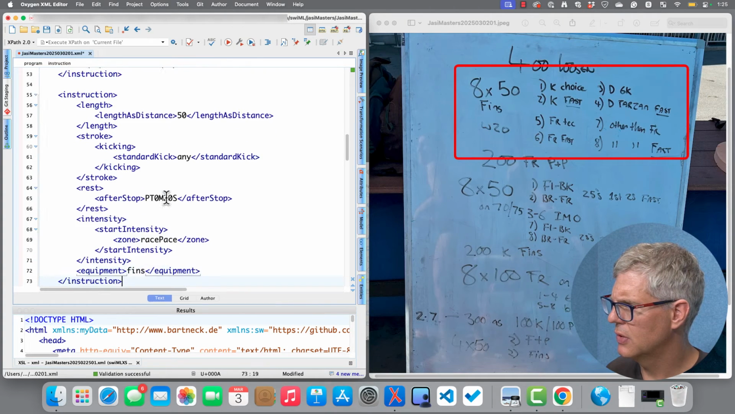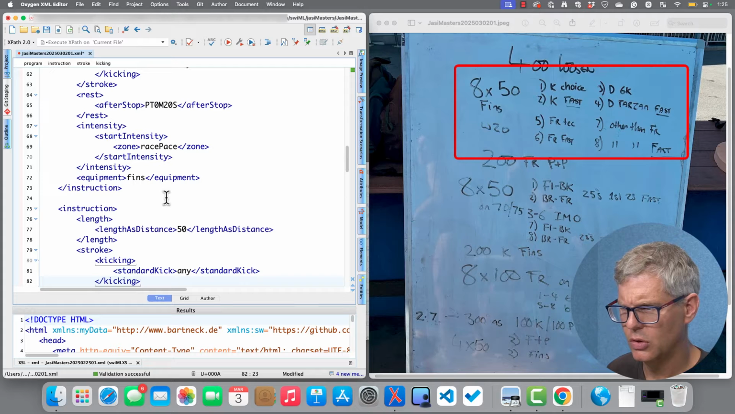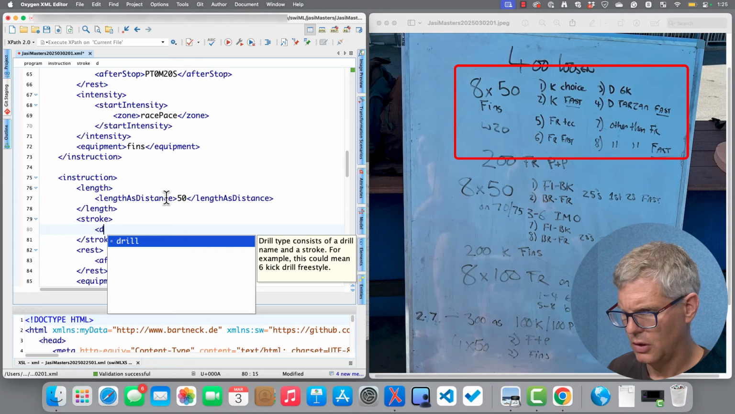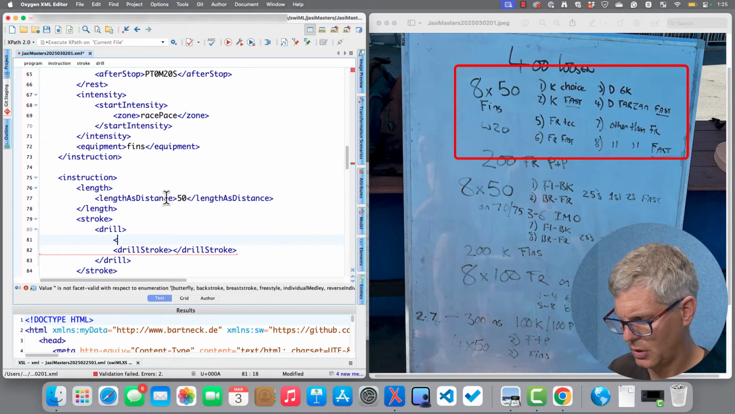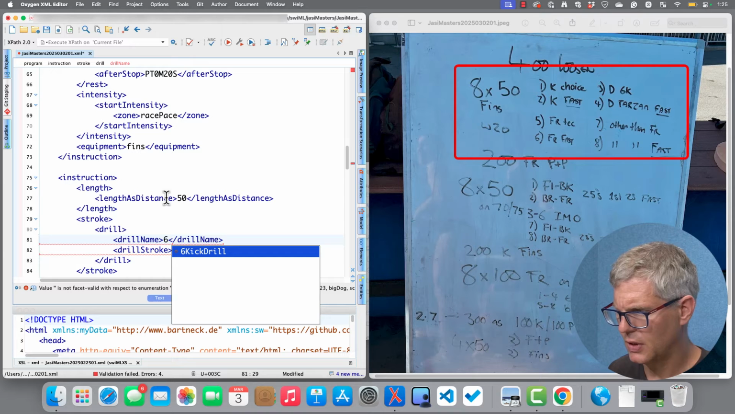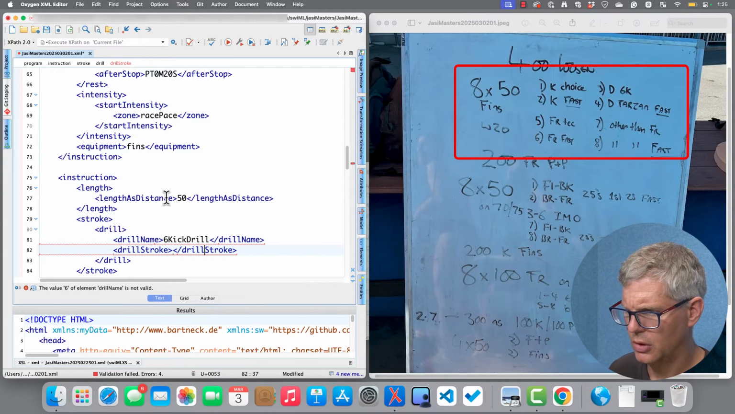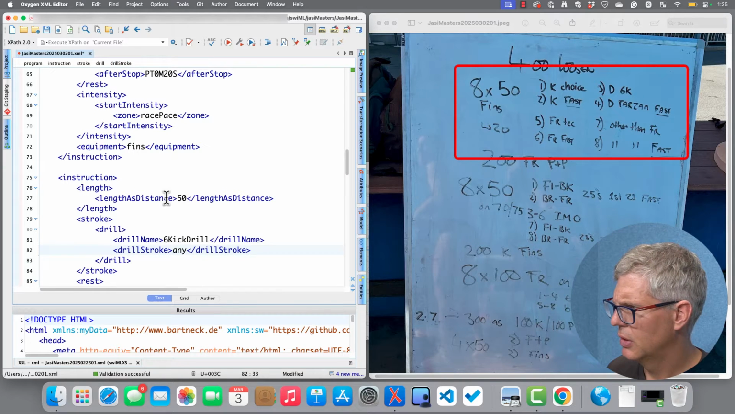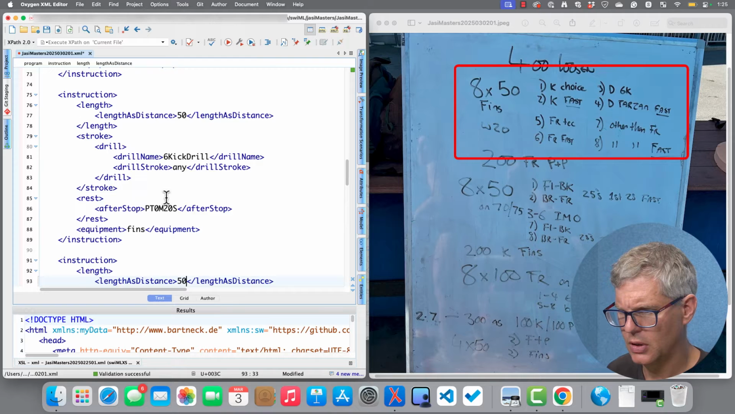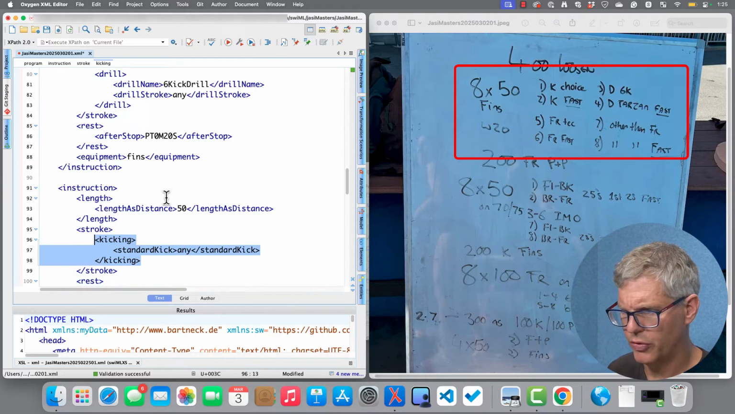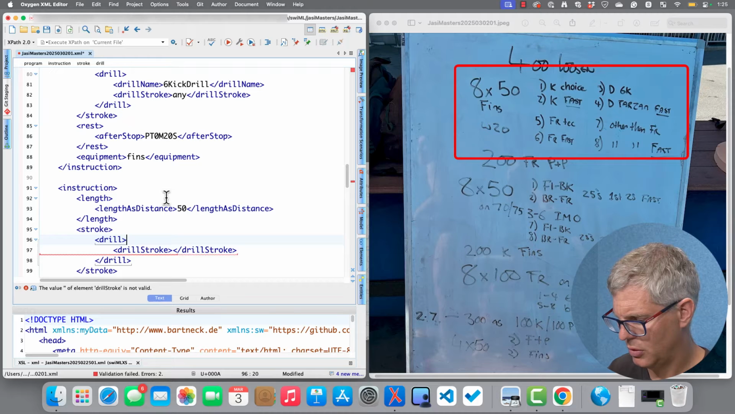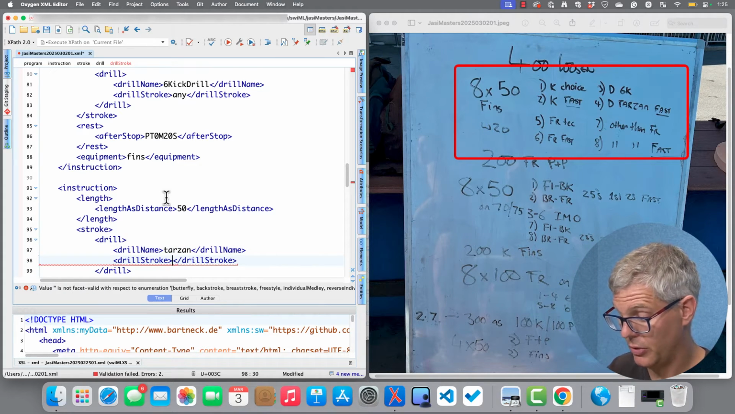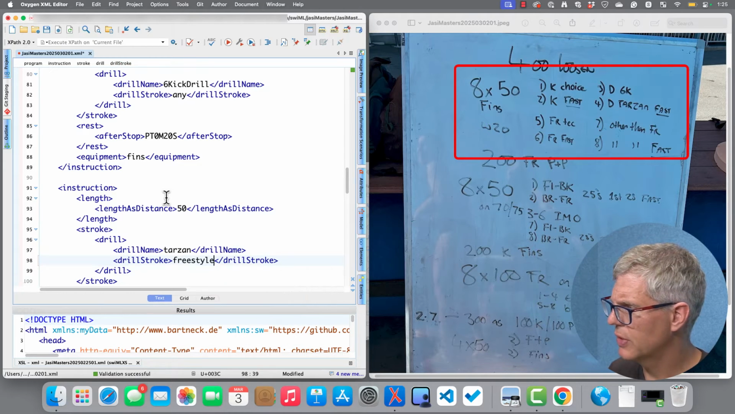Then number 3, 6 kick drill. So that is not kicking. This is a drill. A drill name, 6 kick drill. And the stroke is any. Number 4 is also a form of drill. Drill name Tarzan. I only know this as freestyle, so why don't we put it as freestyle?